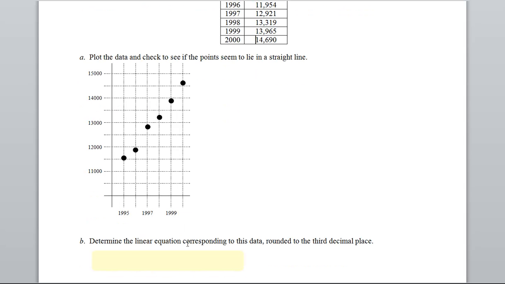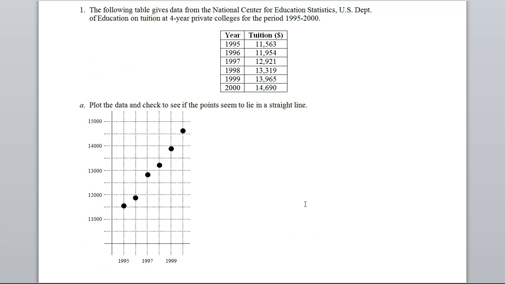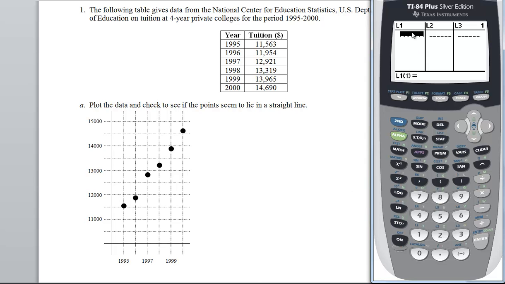Now it says determine the linear equation corresponding to this data, rounded to the third decimal place. Alright, let me get my calculator back. So to get here, let me clear that off. Press Stat and Edit. And I'm going to put in all my years first.